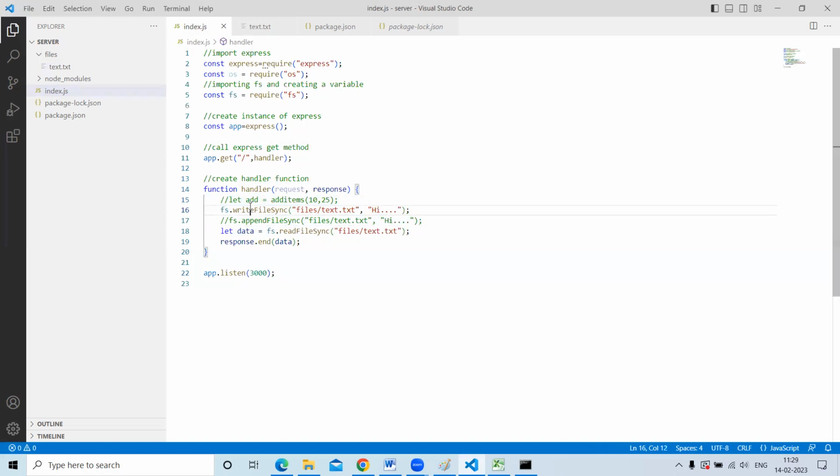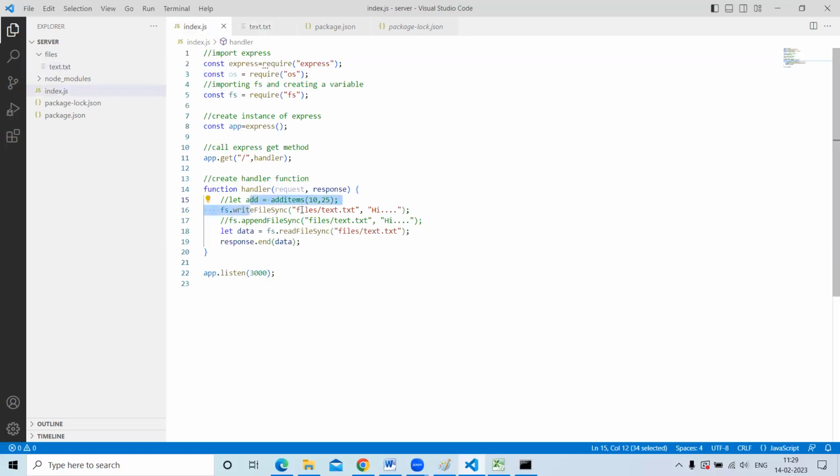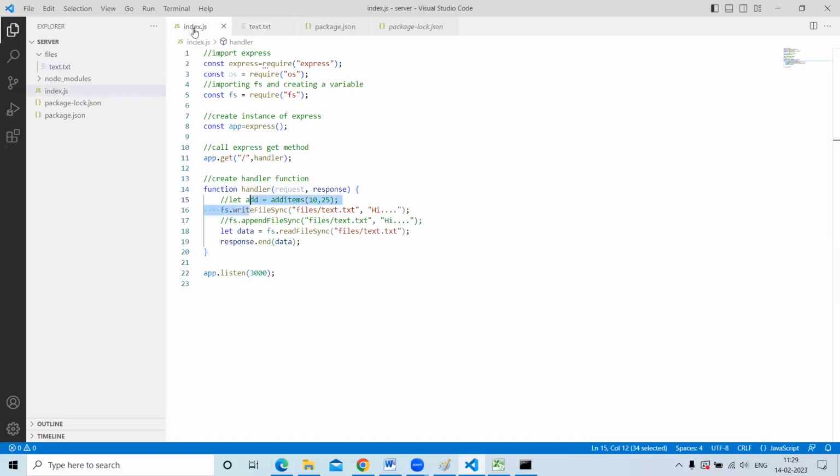So here I write file sync. I just added a MERN session. So will this MERN session text be kept, or will it be removed? Then what will be the output? Already I have the text file with some content in it. Now I'm using writeFileSync to write some content. So will the previous text be there, or will it be removed?